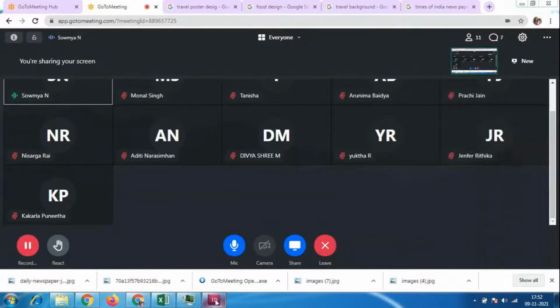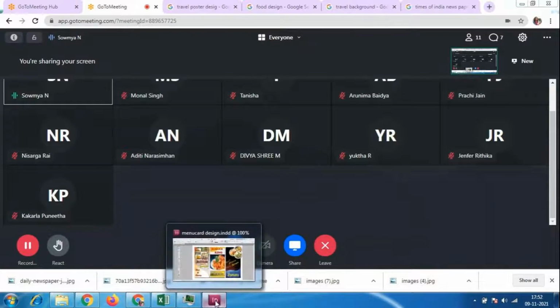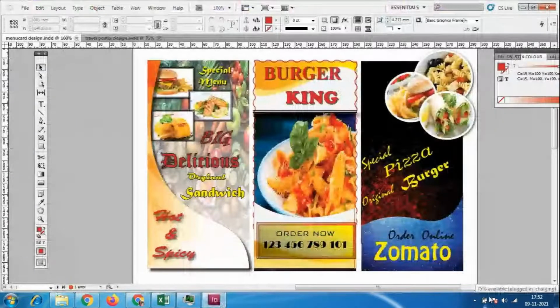Okay, so we'll go to this InDesign software. Yesterday, whatever design we had done, I have modified a lot. I have placed some of the text here, and I have placed the design and some of the backgrounds and all I have added.